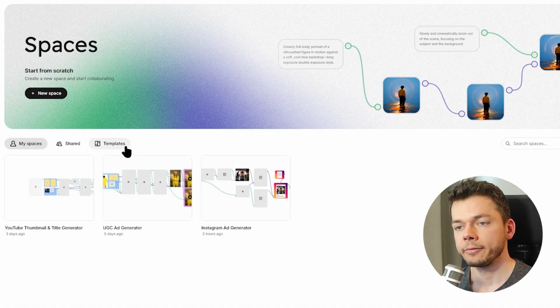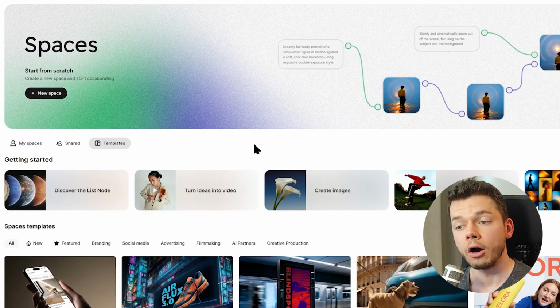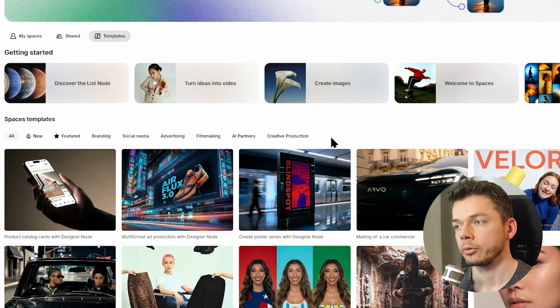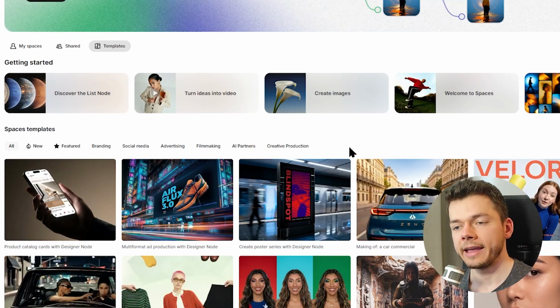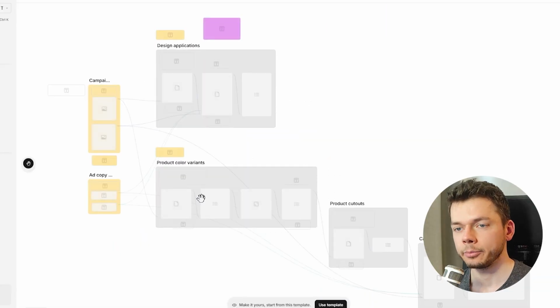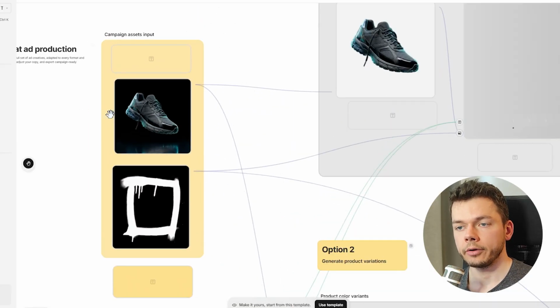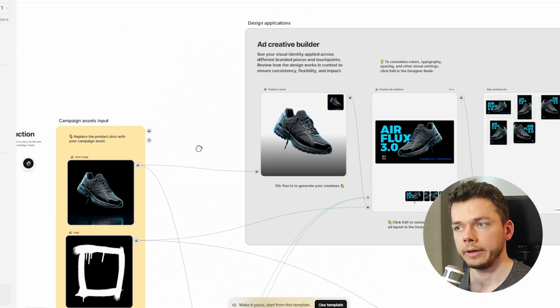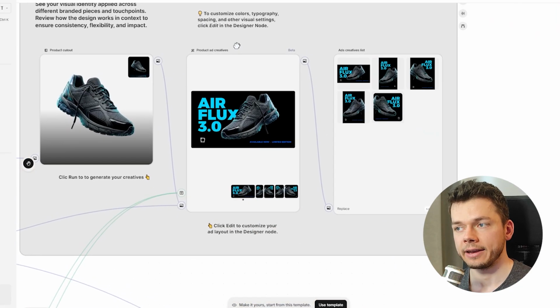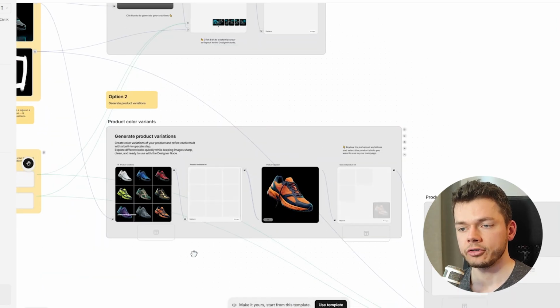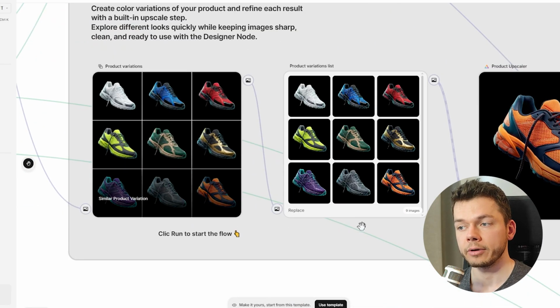Here under templates, we have a ton of more examples of what you can build using Freepik Spaces. And this is great to get inspiration and see what's possible. Let's take a look at 1 or 2 of them. For example, this multi-format ad production. So here you insert a product image similar to what we built earlier and a logo. And it creates product images and ads in different designs. Looks pretty cool. And then it has additional steps where it generates different variations.